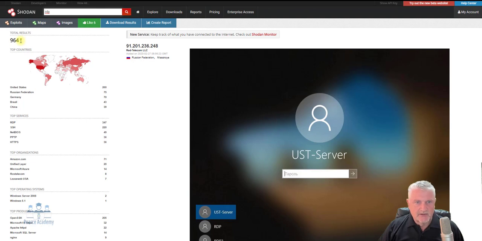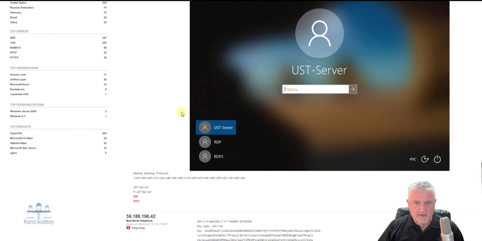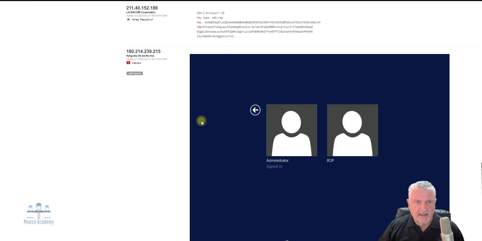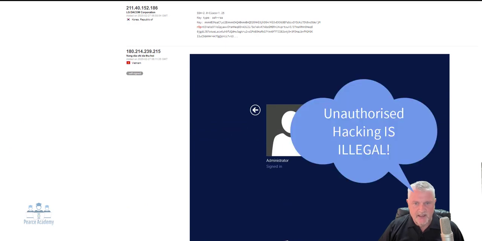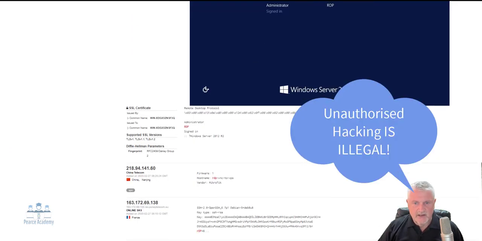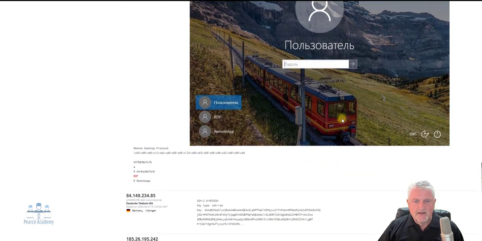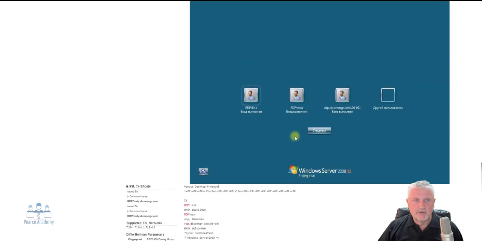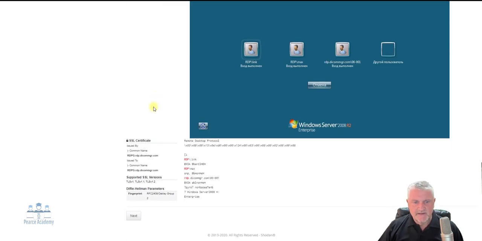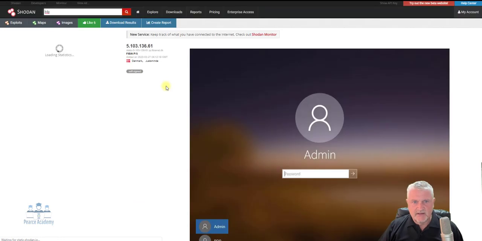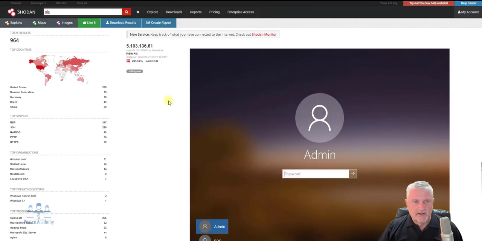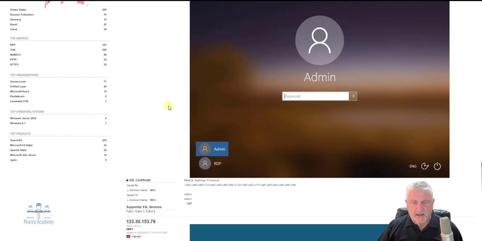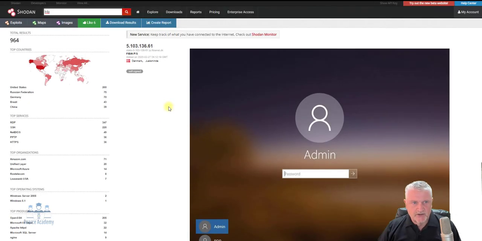964, and it will tell you, for example, Russia. We've got a server there that we can get into. Here's another server in Vietnam where the administrators sign in, and there's an RDP user. So as you can see, it is very simple to go to a search engine like this and possibly compromise systems. With the license I've got, I could do numerous scans, not limited.